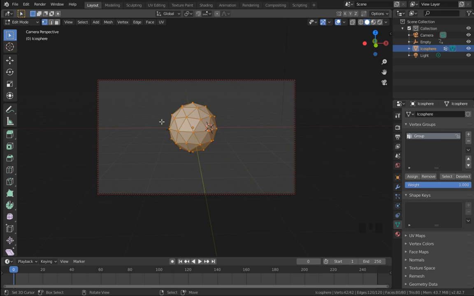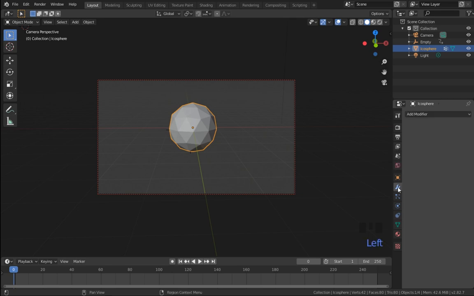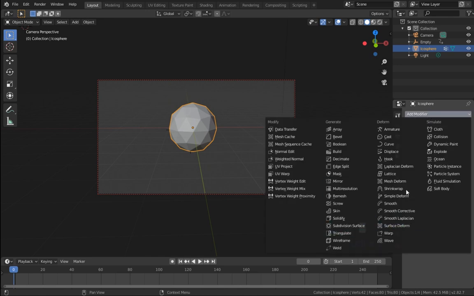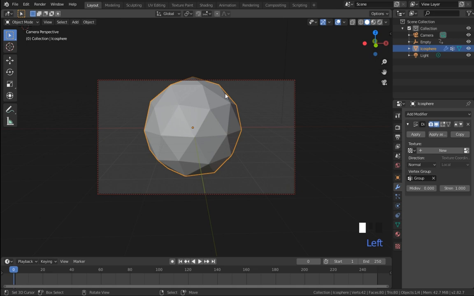So I switch to edit mode, everything is selected. If not, just hit A once on your keyboard and hit assign. So each vertex is now added to the vertex group with a value, with a weight of 100%. Let's go back to the modifiers, and if we use the vertex group as displacement weight, we will see an even displacement all over the mesh.